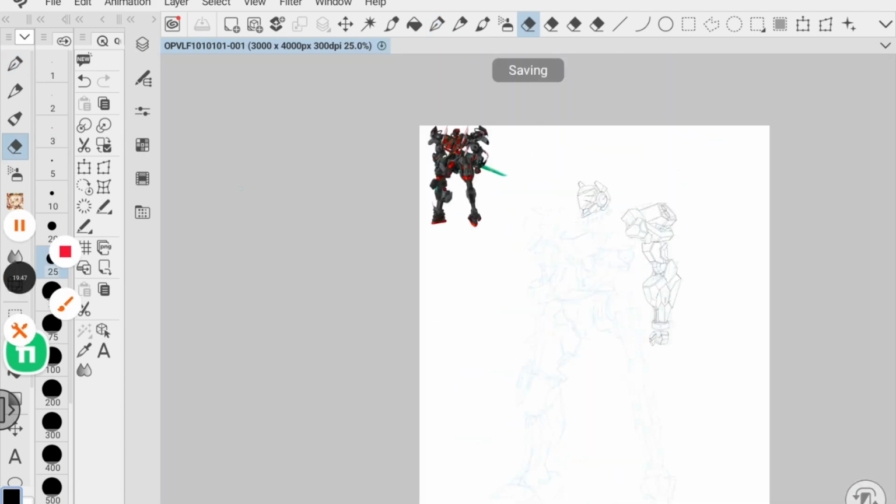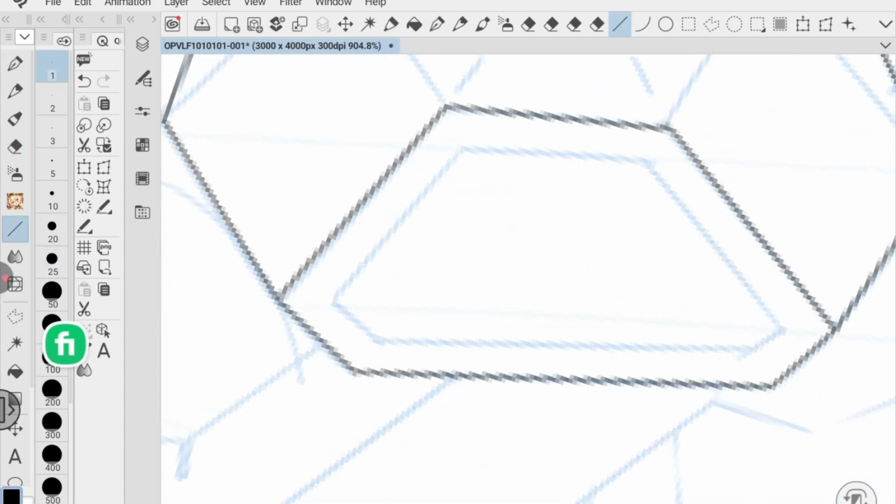After sketching stage, let's do the clean line art based on the sketch.